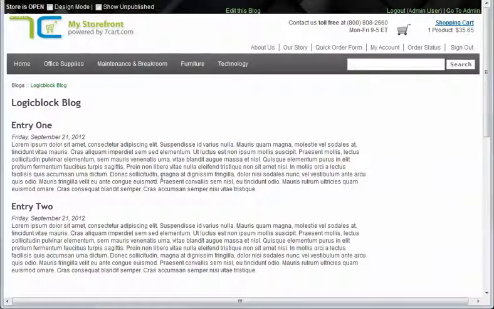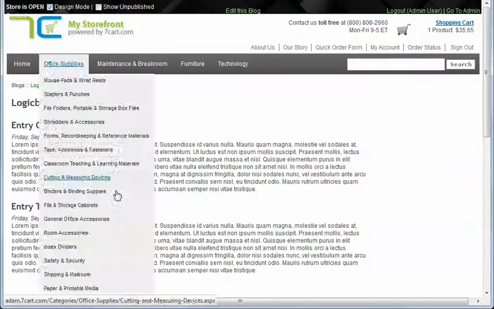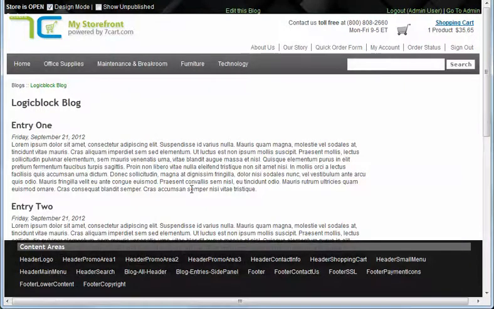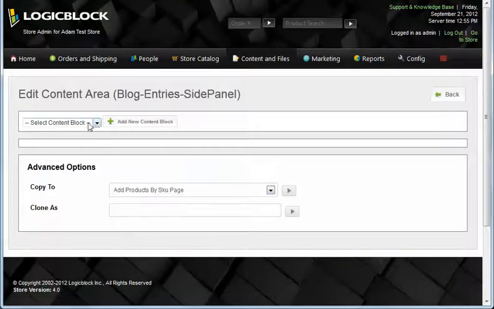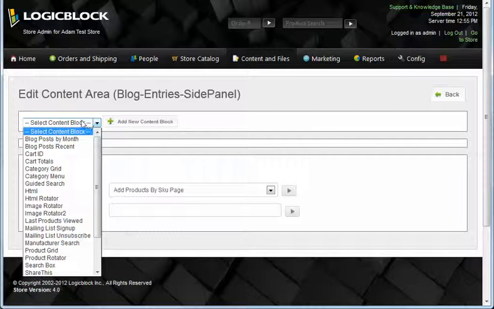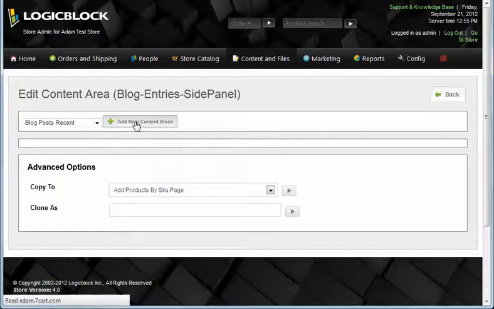To put these in, let's go ahead and turn design mode on. Over here in design mode, you'll see there's some new ones called blog entries side panel. As you can see, it's lit up there. Let's click on that content area, and we'll show you the 2 new blocks. From here, hit the drop down, go to, I'll show you this one first, the blog post recent. Go ahead and hit add.